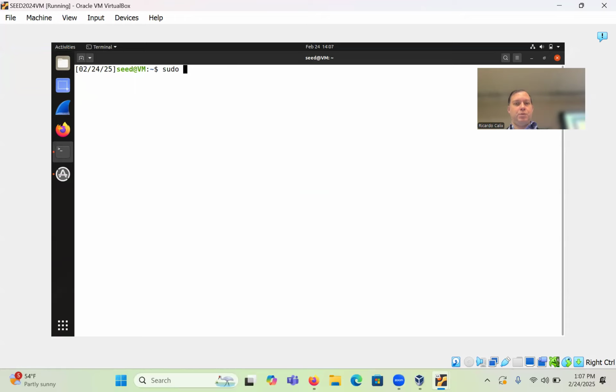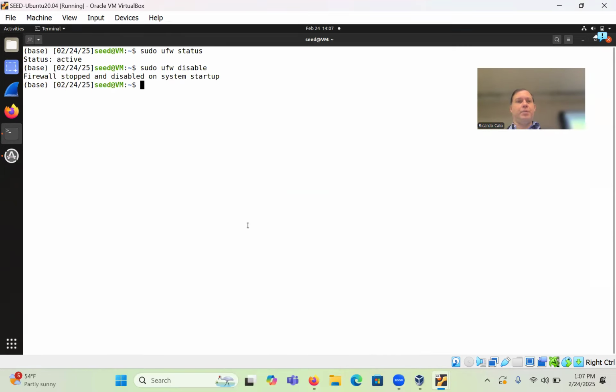Sudo ufw status. Inactive. So this one's off. All right. So we should be able then from one to the other to connect. And so this is the most unrestricted access we have, right? So everything is open and disabled essentially, right? And what we're going to try to do is we're going to start to lock it down, right? But right now, this is the most open.